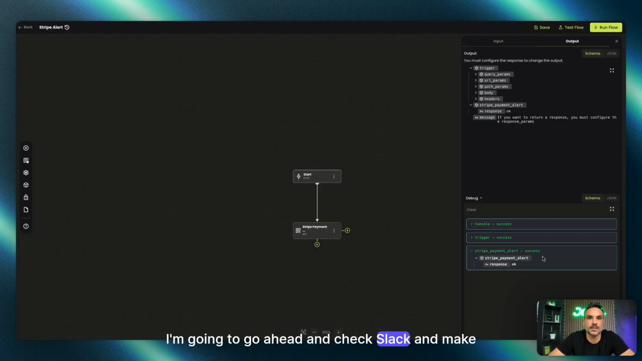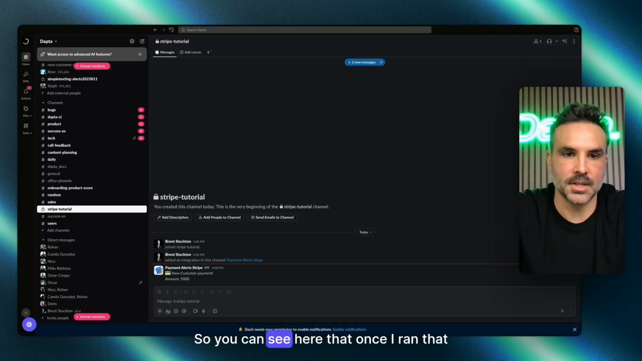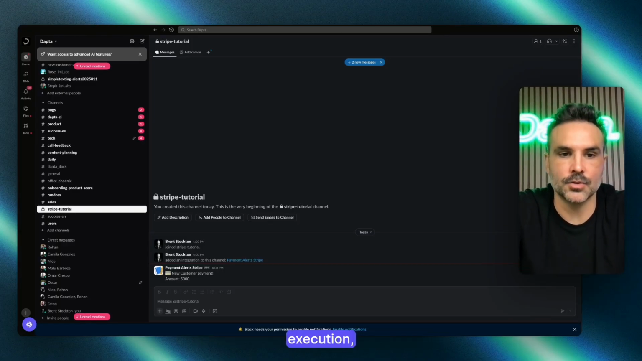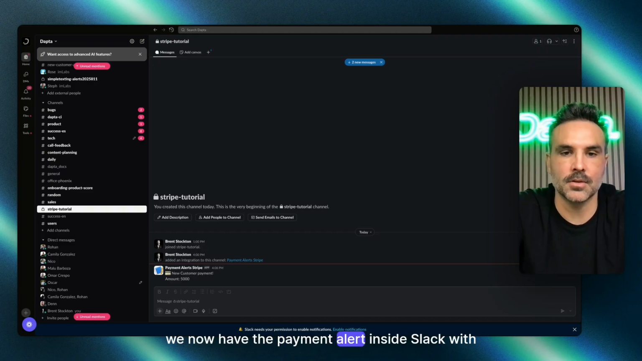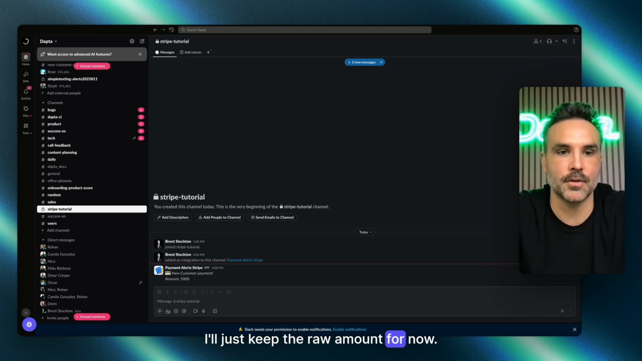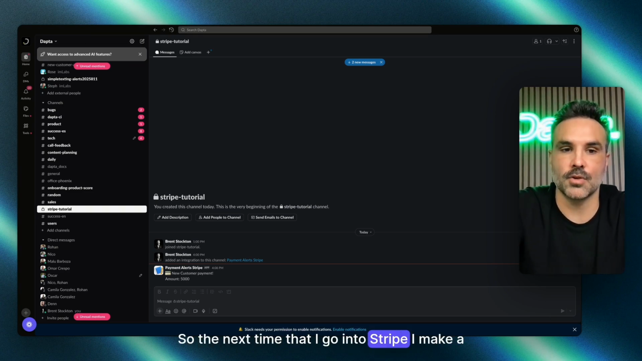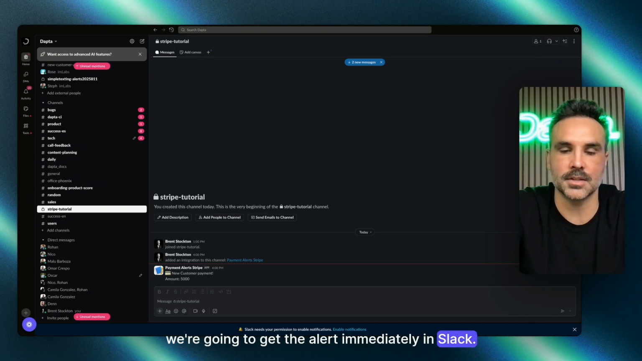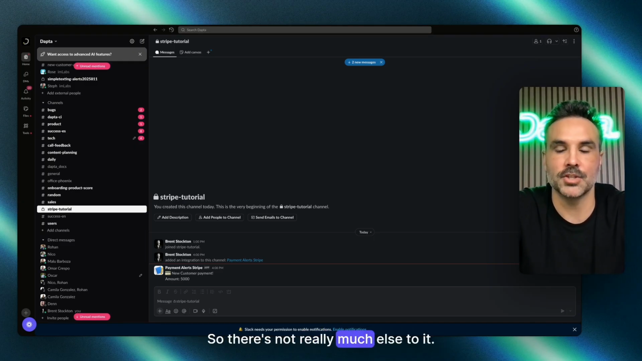I'm going to go ahead and check Slack and make sure we receive that. Okay, great. So you can see here that once I ran that execution, we now have the payment alert inside Slack with the amount. Now, obviously we could clean up this amount, but for the purposes of this tutorial, I'll just keep the raw amount for now. So the next time that I go into Stripe and make a payment on that Stripe link, we're going to get the alert immediately in Slack. So there's not really much else to it.